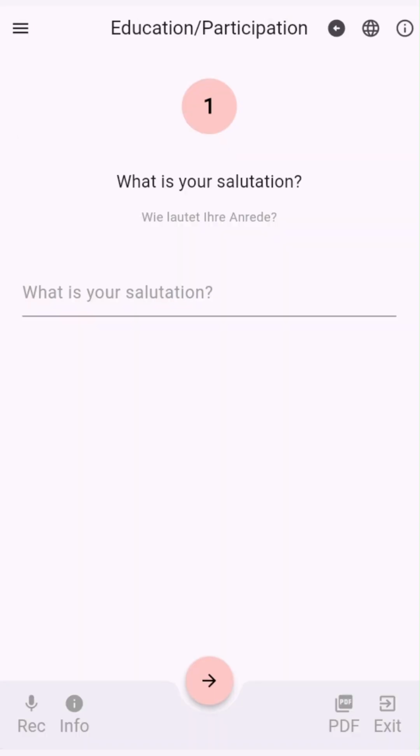Once you have selected a form, this page will open. Each form can be completed in the same way. You will always have the same tools and functions available to you. In the center of the display, you will find the question you need to answer. Below the large text, you will find the German version of the question.